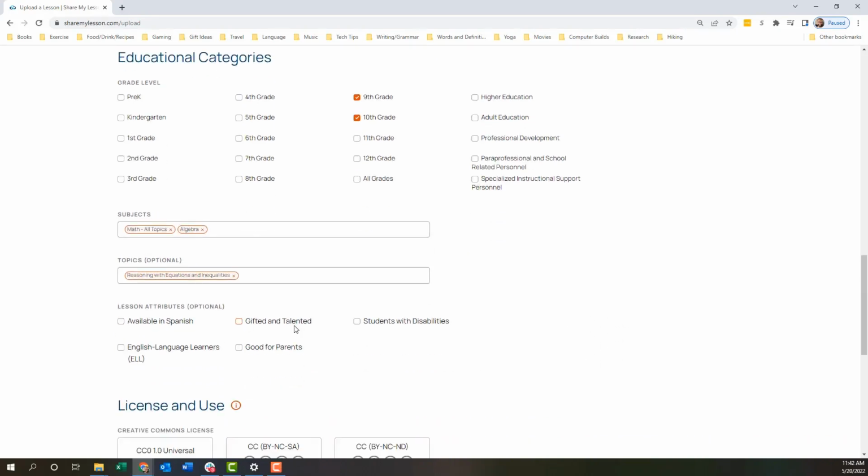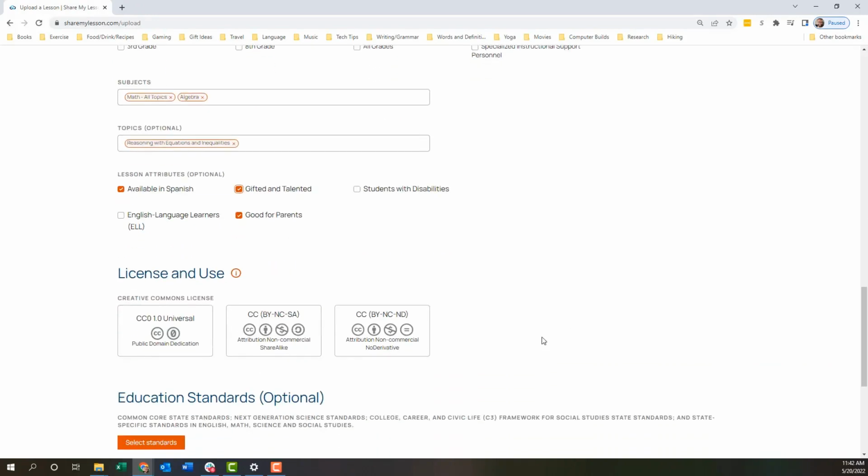After that, you want to give it some lesson attributes. This is optional, but for example, you might have made this lesson that's good for parents to use at home. It might be available in Spanish, and it might be great for gifted and talented students in your class.